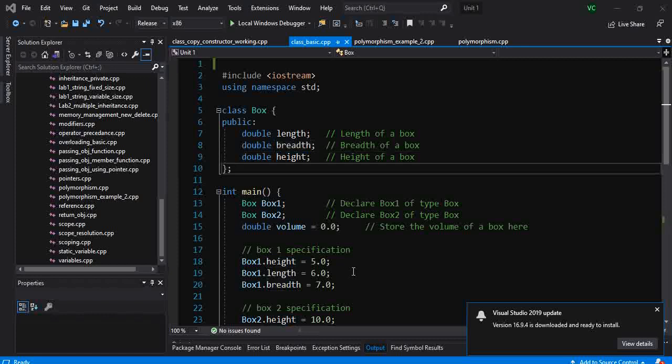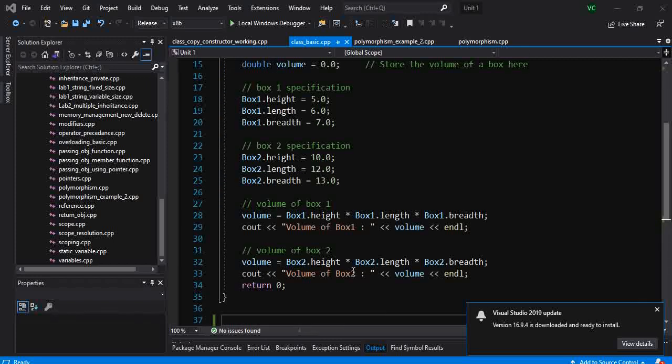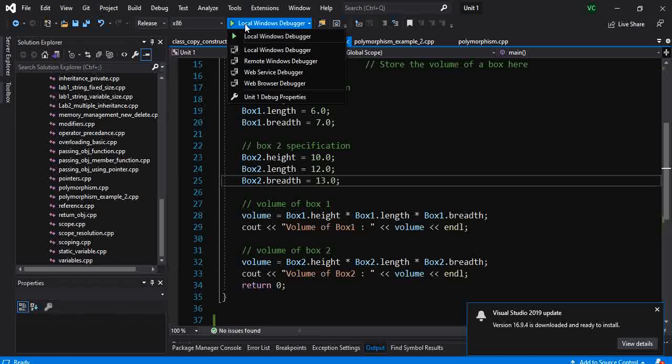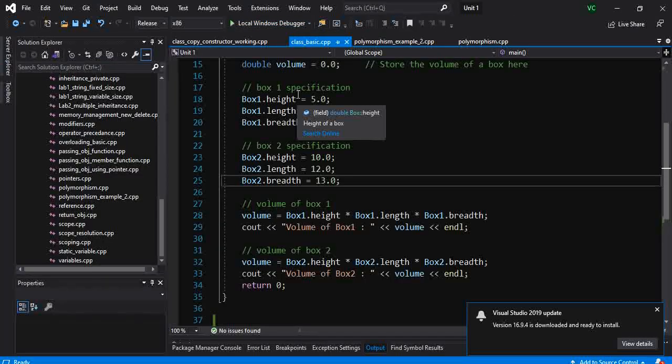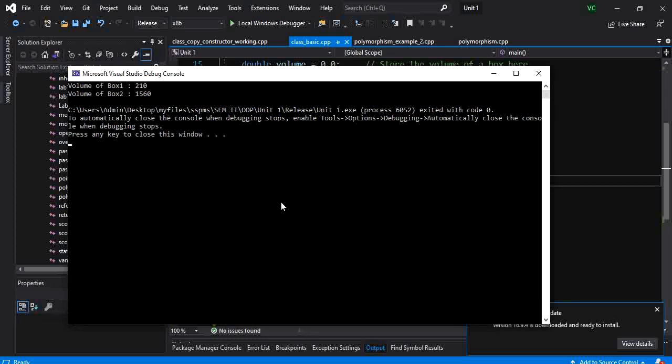So in this case, we have this box which is completely described by length, breadth, and height. To calculate the volume of a particular object of the box, all we have to do is just multiply the length, breadth, and height of each object, as we can see on this slide. So let us do that. Let us run this code and see how it is. This shows that the volume of box 1 is 210 and the volume of box 2 is 1560.